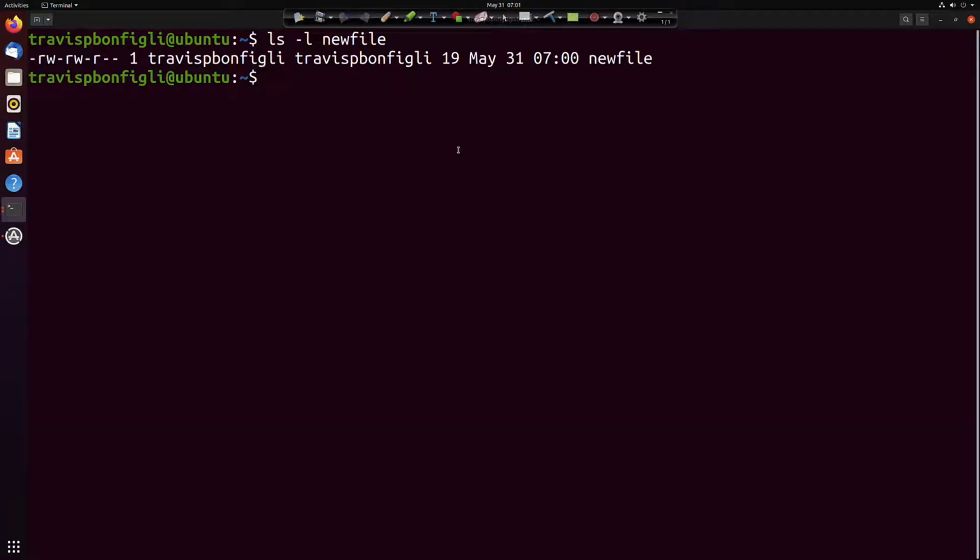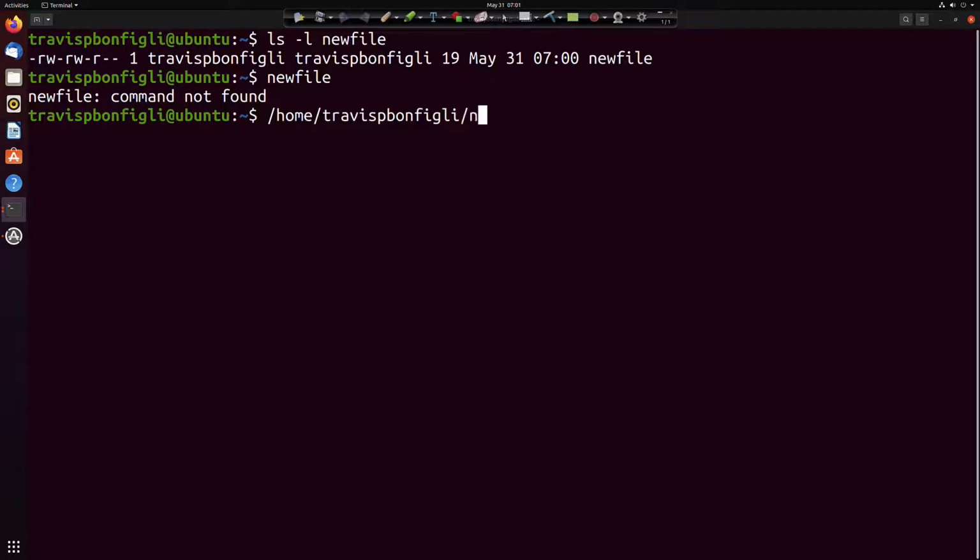So what would happen if I tried to run new file? You can see it says command not found. Now, this could be because my search path, which is something else we'll talk about, does not have my current working directory. So how can I represent my current working directory? Well, I could say /home/Travis P. Bonfili/new file, right? I could simply put the absolute path name to the file and try to run it. And what do we get?